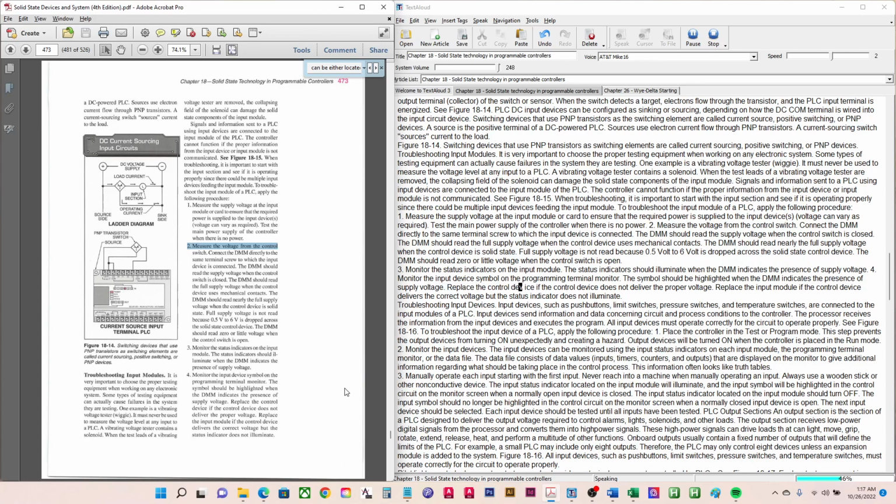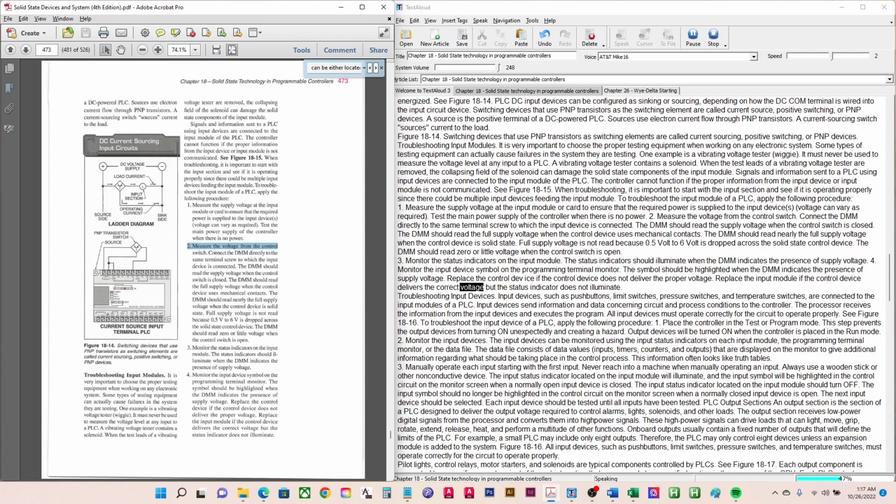Replace the control device if the control device does not deliver the proper voltage. Replace the input module if the control device delivers the correct voltage but the status indicator does not illuminate.